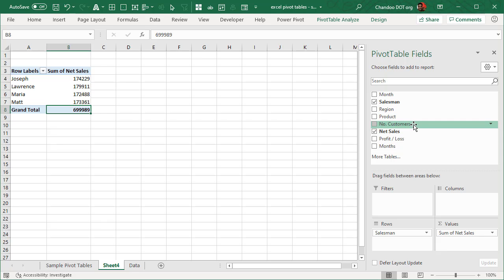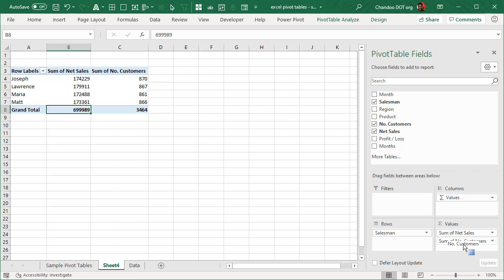So that's the sum of net sales. Likewise, if I want to see the number of customers they have served, you can also add that. So you can have one value field or multiple value fields. So now that we have a pivot table going, let's take a closer look at the entire screen here. This area is your pivot table, right?